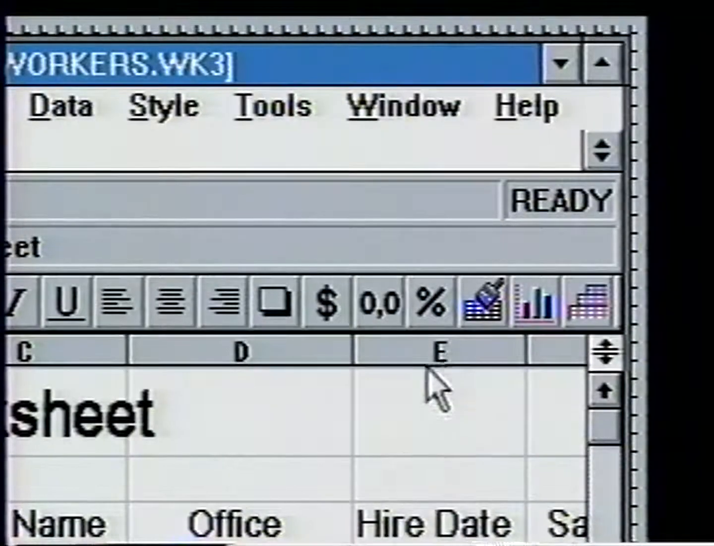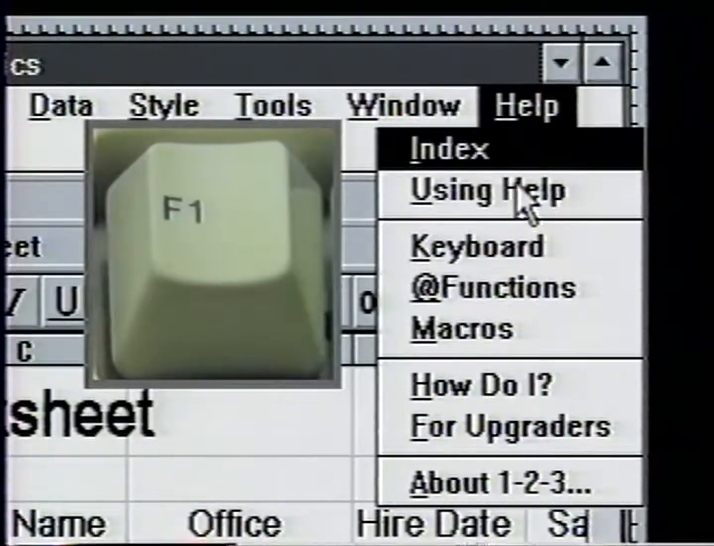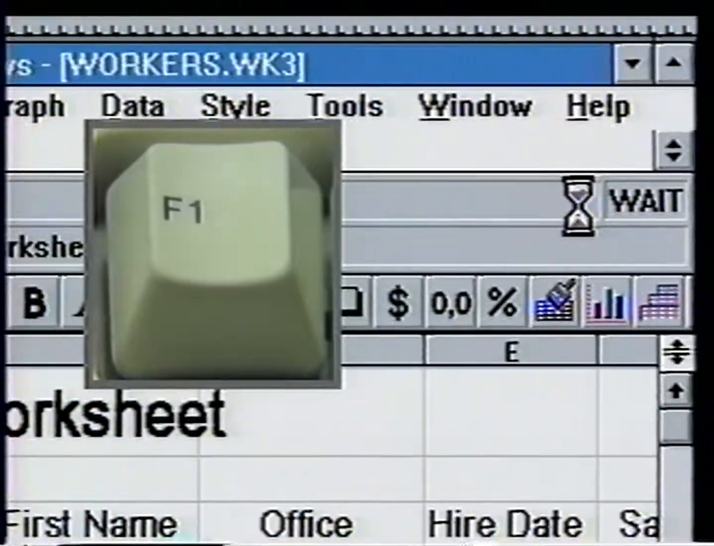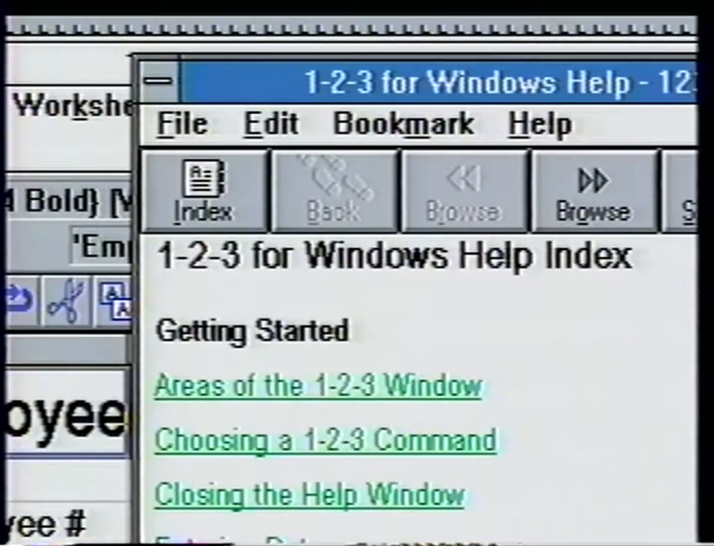It's a big help. And speaking of help, look at this. Click on the Help menu or press F1 and full context sensitive help appears. It's incredibly comprehensive.